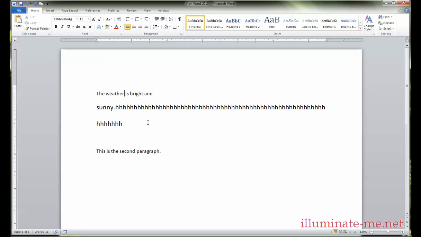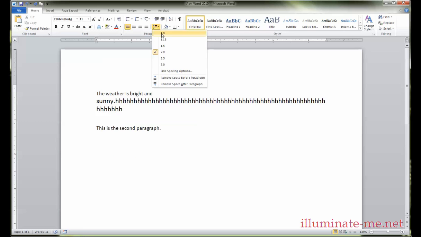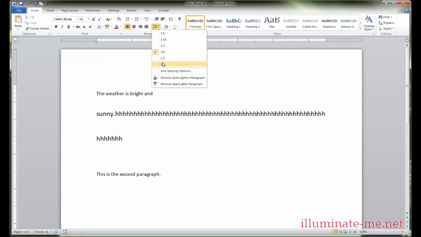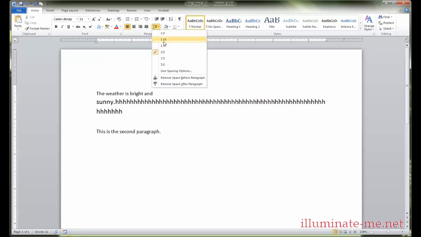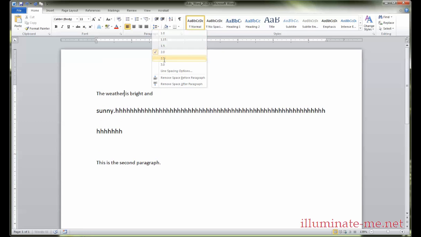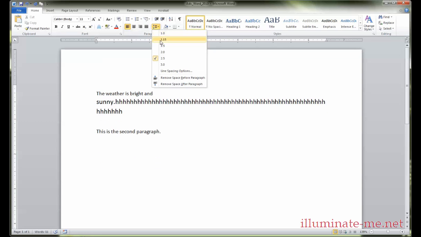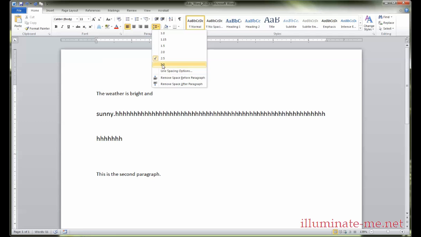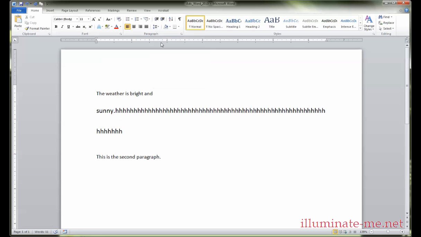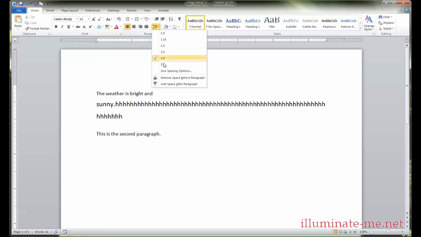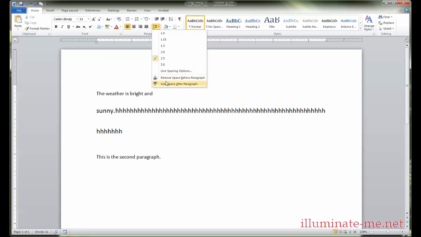Quick spacing selection is when you click on the line and paragraph spacing button, you have these options here, and when you scroll over them you can see below the effect, and then you can just click on it to apply the effect. And you can also, of course, use these buttons here to remove spacing before or add spacing after.